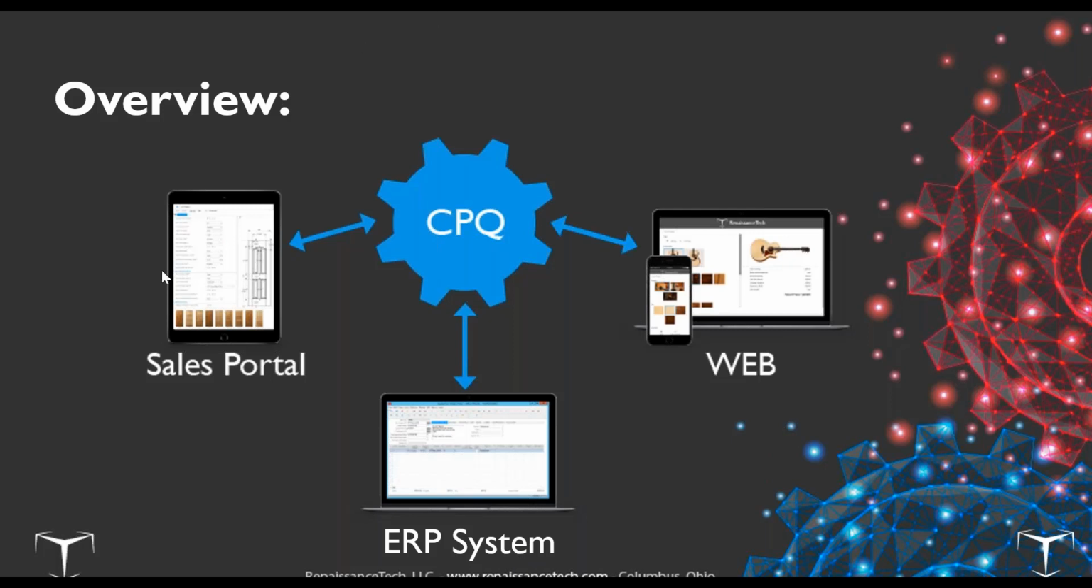Okay, so we were talking about Sales Portal and how it's a dealer-facing network. It can be used to turn quotes into orders and then flow into your ERP system. Another part of CPQ is it can also be called from your public website to give potential customers a build-your-own kind of experience that's more or less used as a lead generator.